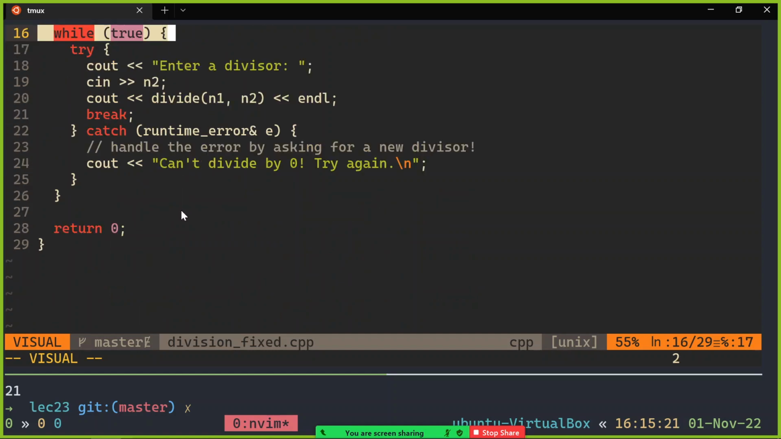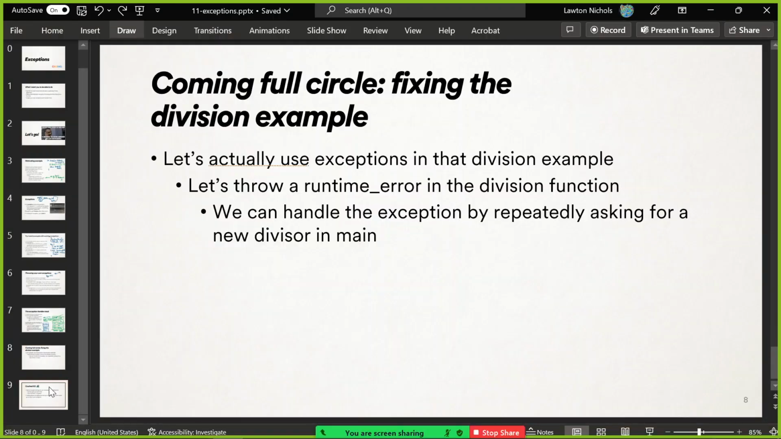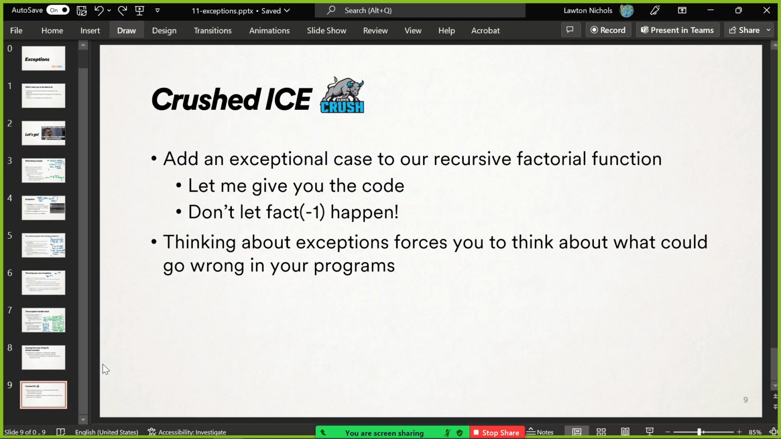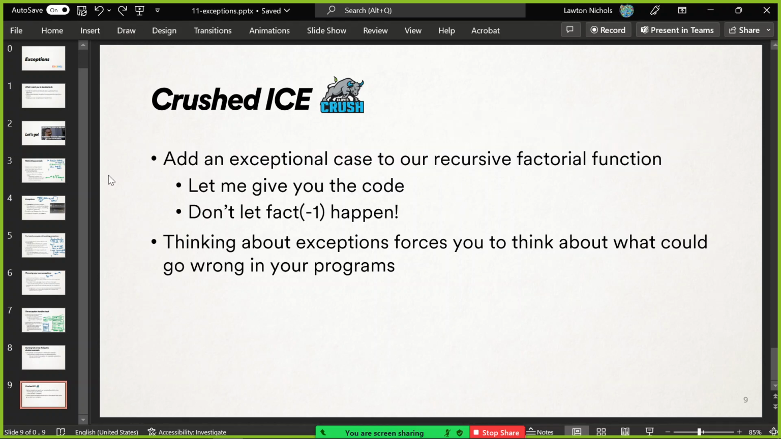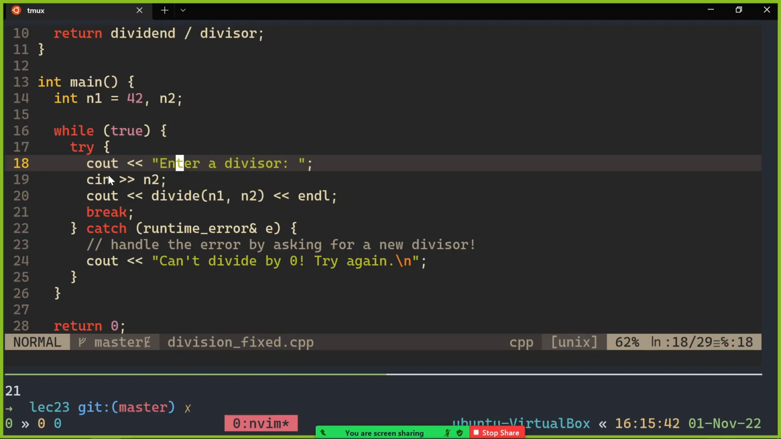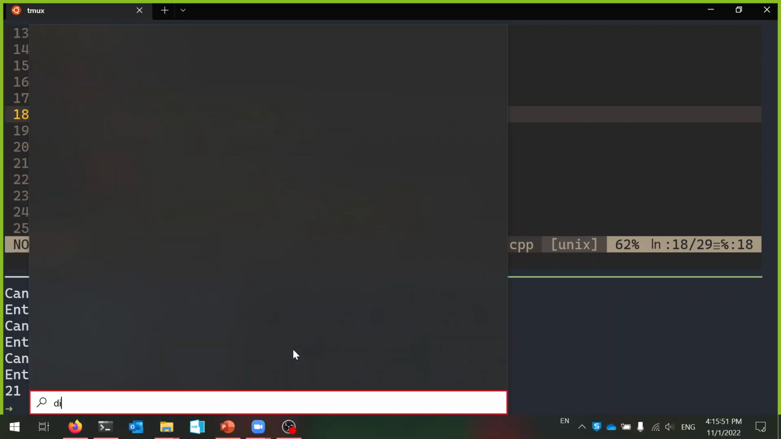All right, for our last trick, I have a question for you guys to try as a group. Please help each other. Here is my question for you. I'd like you to add an exceptional case to our recursive factorial function. Remember that one? So let me give you that code and I'll show you what was going wrong before, right? I'll give it to you on Discord, or I'll just paste it to the slide as well.